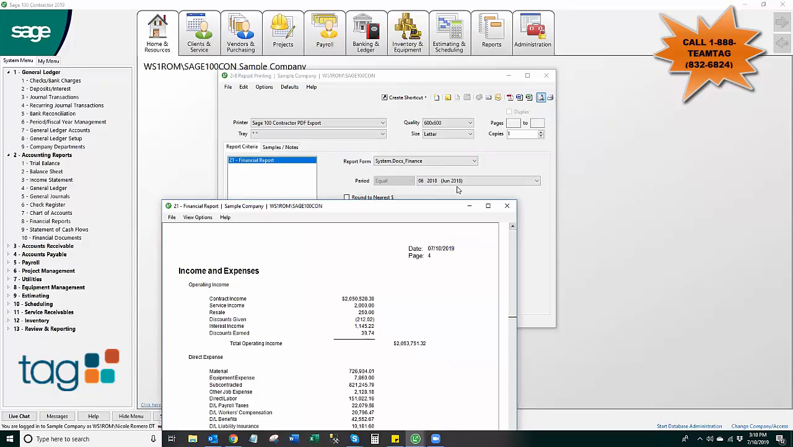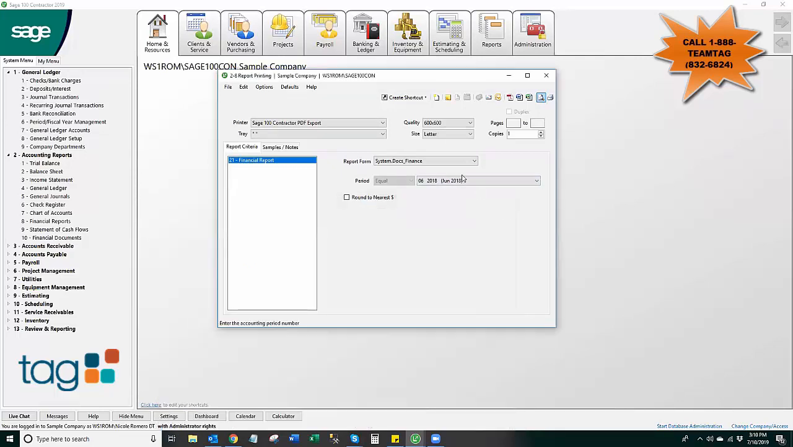The way that that works is you would want the chart of accounts in both companies to be similar so that it could merge them together. That's the in-software consolidation financial statement that's offered.